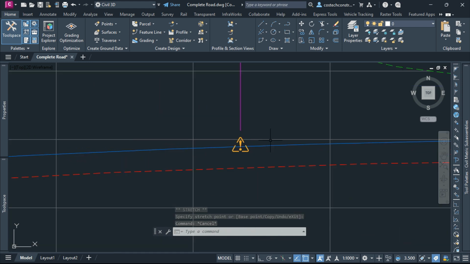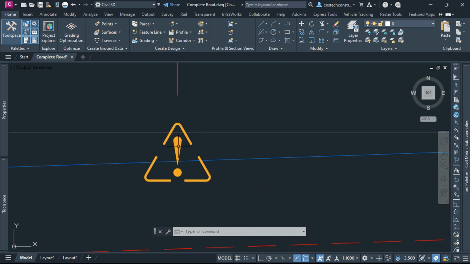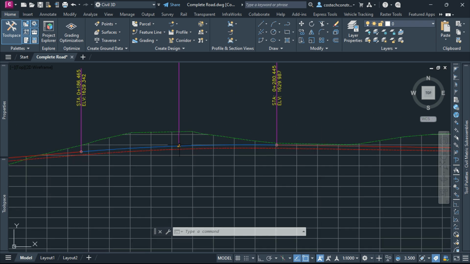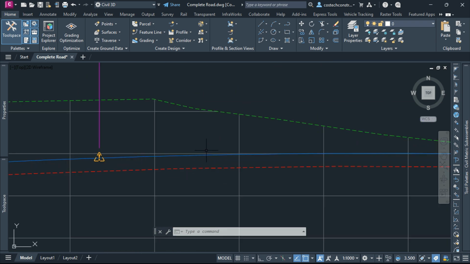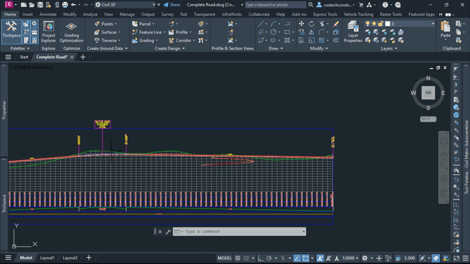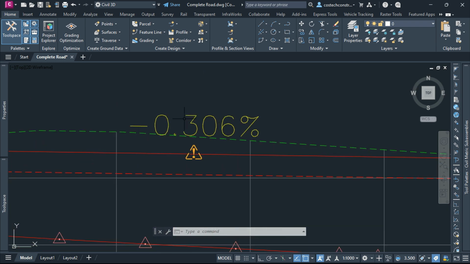At this vertical curve, I will place the cursor above the warning to view the violated design check, which is the minimum length of vertical curve. We'll come back to clear the error warning. Our minimum tangent grade was plus or minus 0.5%, and we have a warning because this tangent is below our minimum grade.